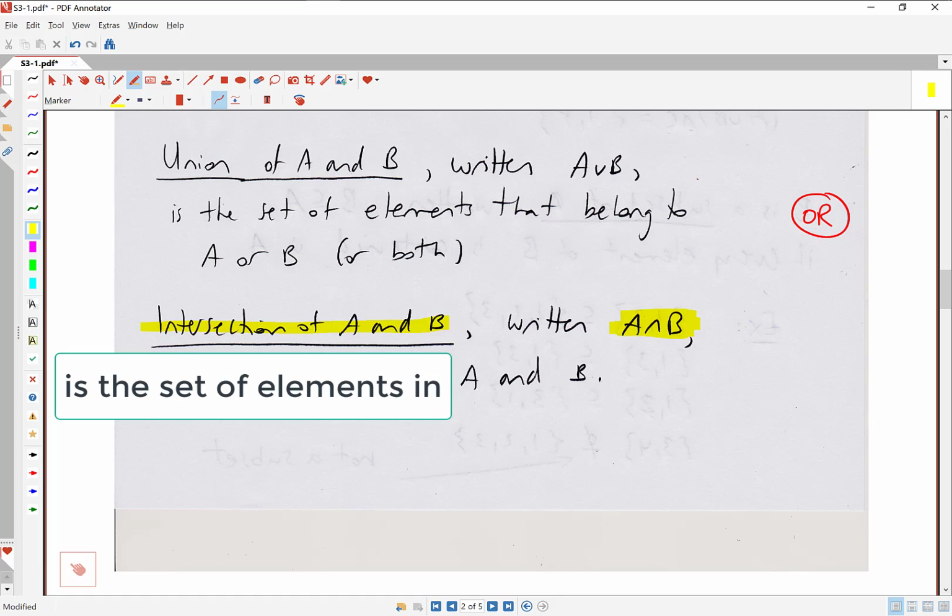So the intersection of A and B, it's the set of elements that belong to A and B. So it's a set of elements that are in both sets. And if we want to write down a keyword here, we could say "and" is the keyword that we're going to think about for the intersection. So all the elements that are in both A and B.